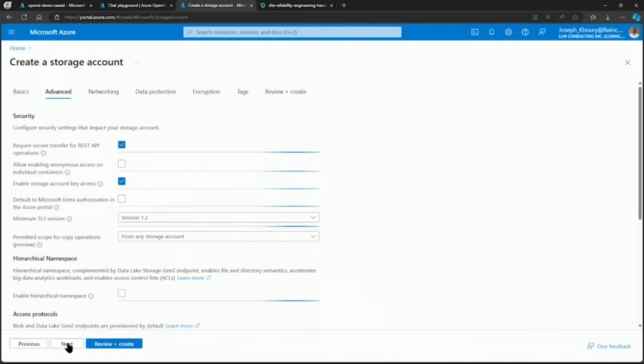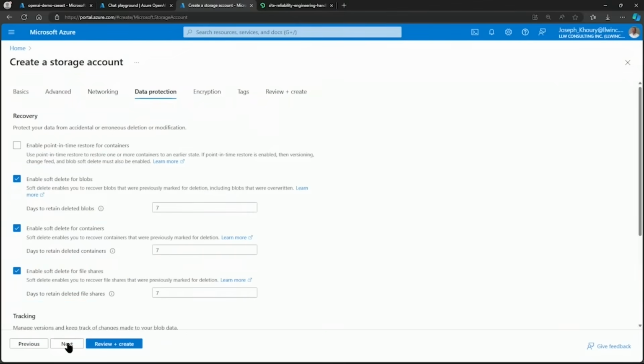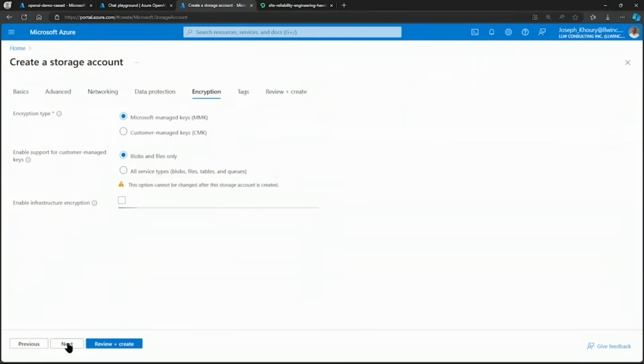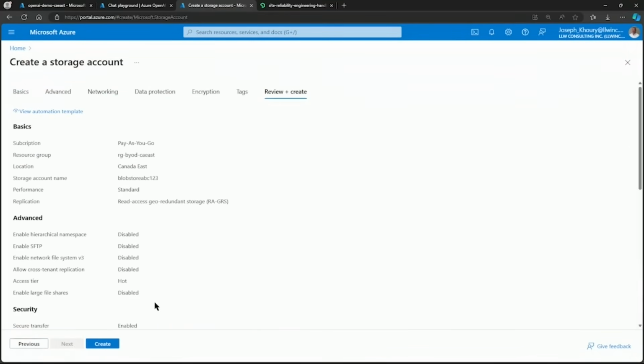We won't change any of the advanced settings, so I'll just select Next. For networking, we'll leave the Enable Public Access for All Networks option selected, and I'll choose Next. Now we'll leave the defaults for data protection, and select Next again. For encryption, we're going to leave the defaults, and note that by default, the encryption type is Microsoft Managed Keys. I'll select Next. We won't specify any tags, I'll just select Next again. Azure does the final validation. Everything appears to be fine, so I'll select Create.